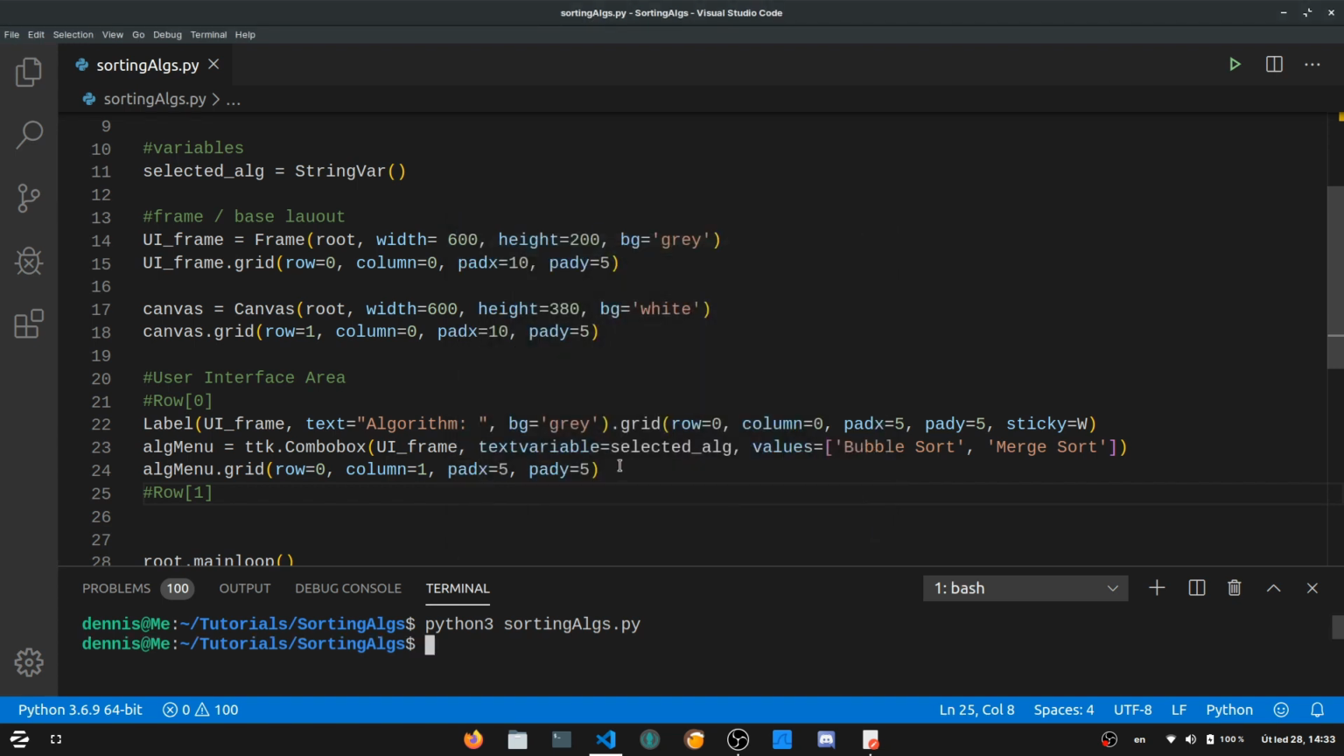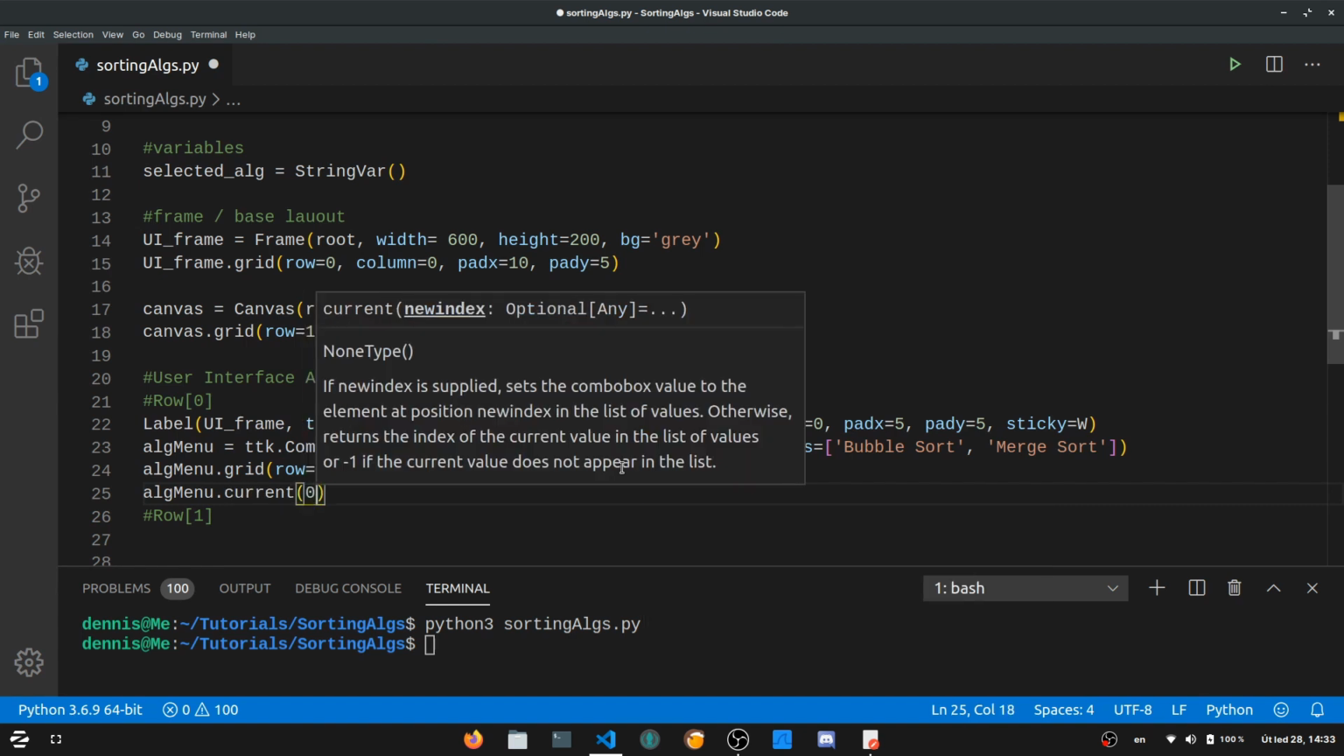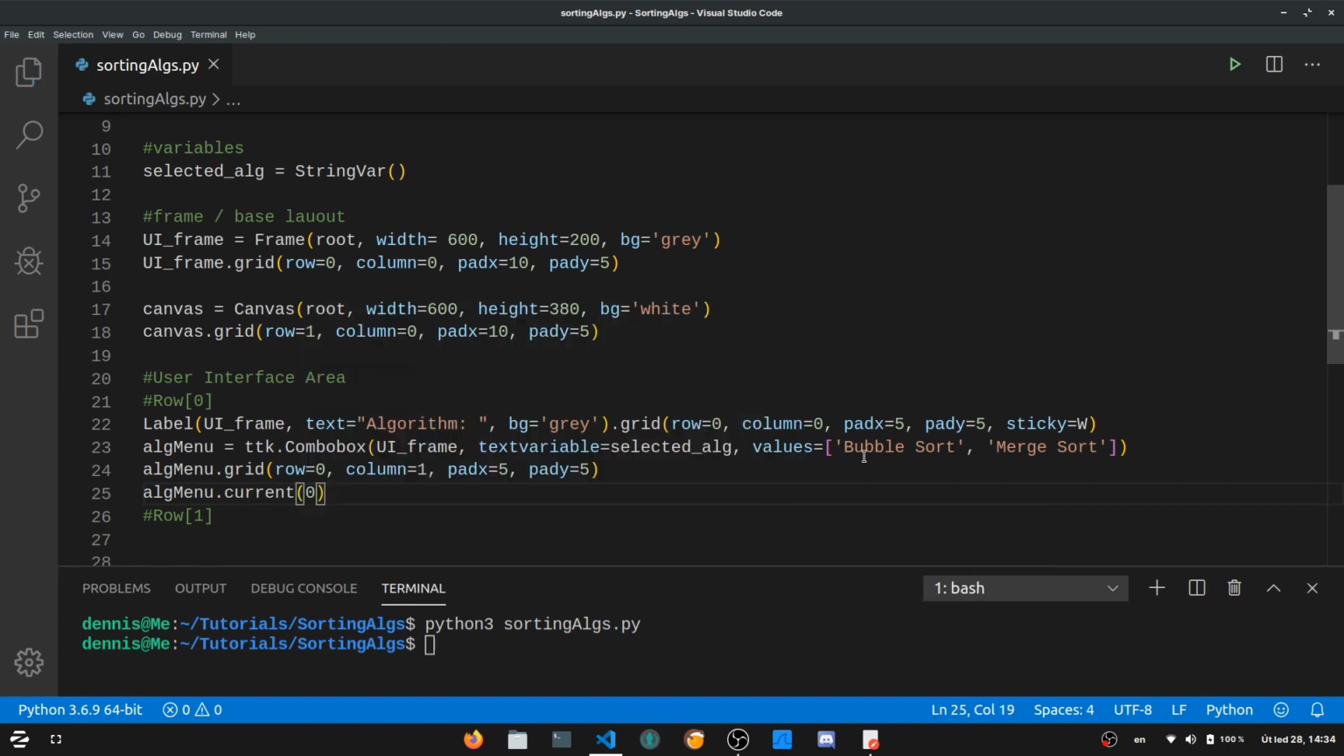Awesome. But I want to set the first one up as the default. So algorithm menu.current is going to be equal to the index 0, so that we select the first one, which is going to be bubble sort.